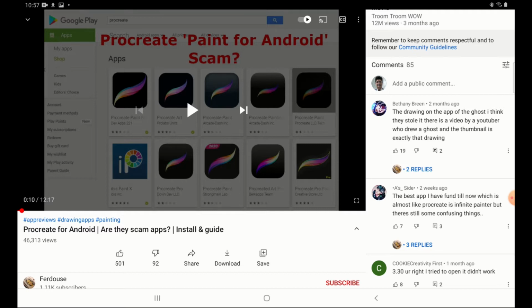exaggerated by the fact that there were apps that came and were available on the Google Android platform under the name Procreate, but that was all done using just the name. It wasn't done by the original Procreate creators.